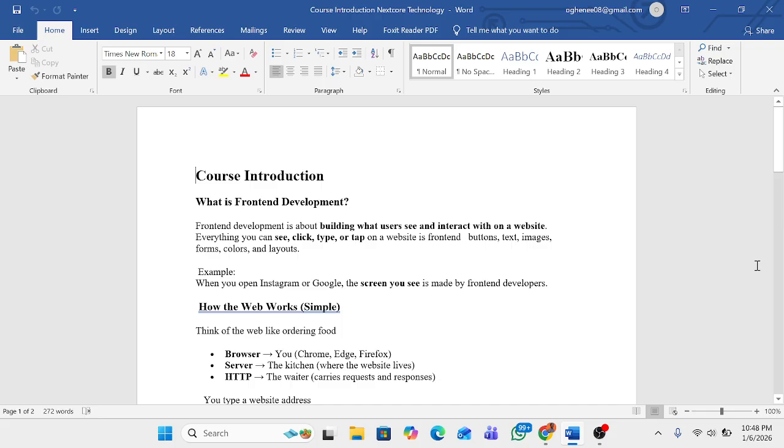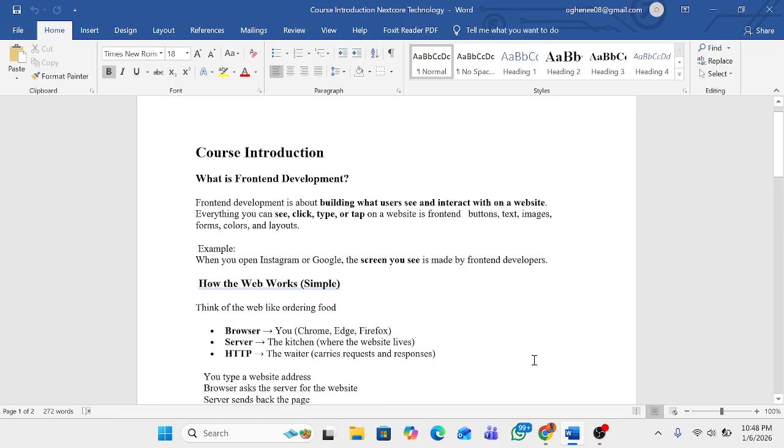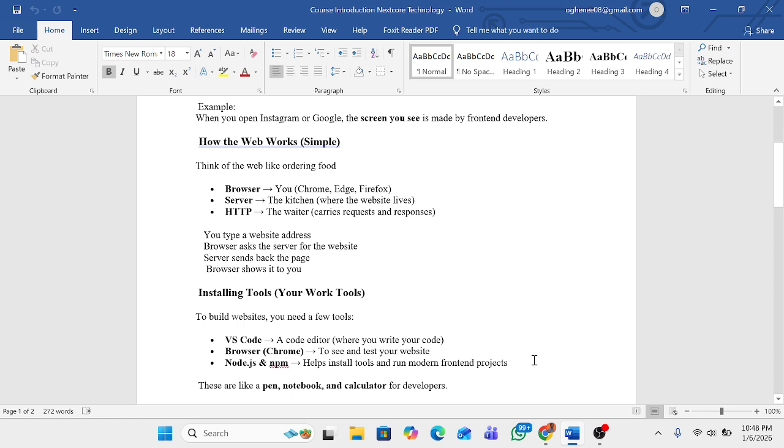Yes, I'm following. So it's just an introduction we are doing. Then how it works is that you type the website address in your browser, maybe you type desu.ng. Then the browser asks the server for the website, and the server sends back the page. As you click enter, the browser makes a request to the server directly. It will fetch all the code that the developers have written and display it to you.